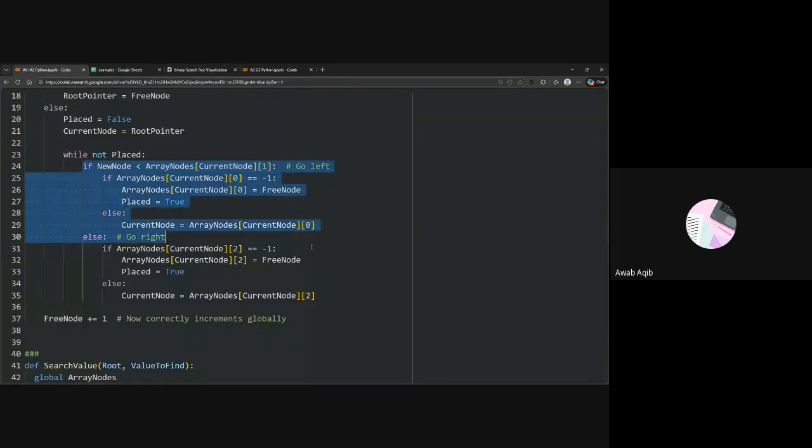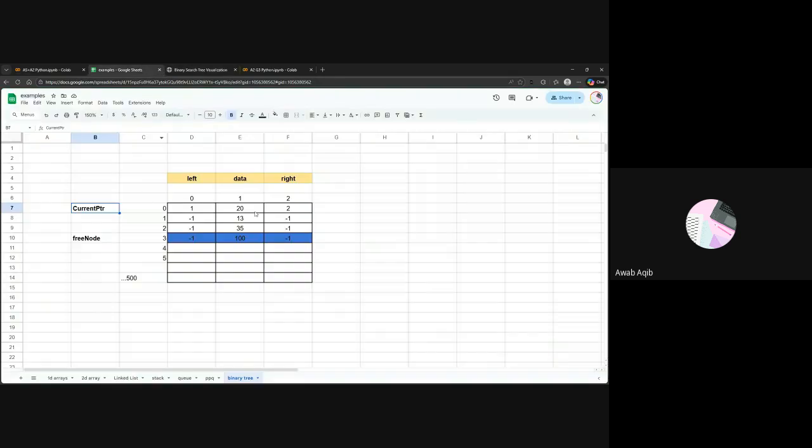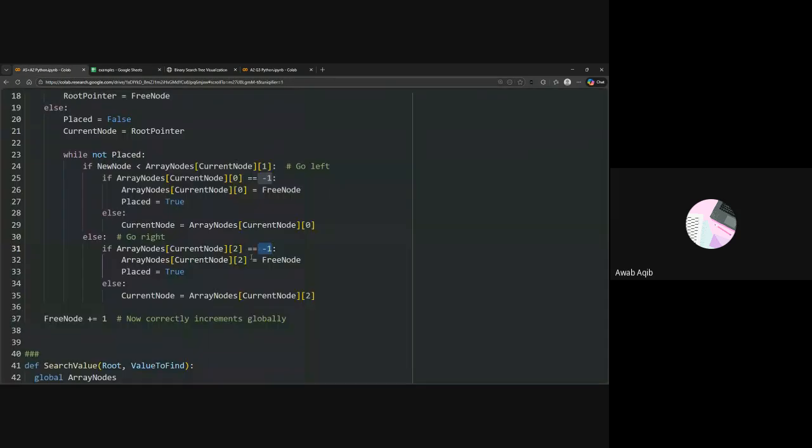So we skip the if, and we go to the next statement. We check if the value of the current node's right pointer is equal to -1. Let's see. At index 0, the value of the right is 2. So it is not equal to -1, which means we cannot insert the value yet. We need to go to the second row now, and we'll get 35 here, and 35's right would be -1. Now it means we can actually update the pointer.